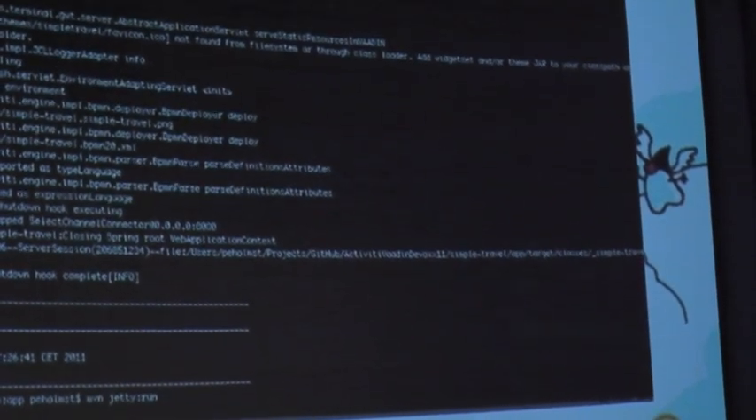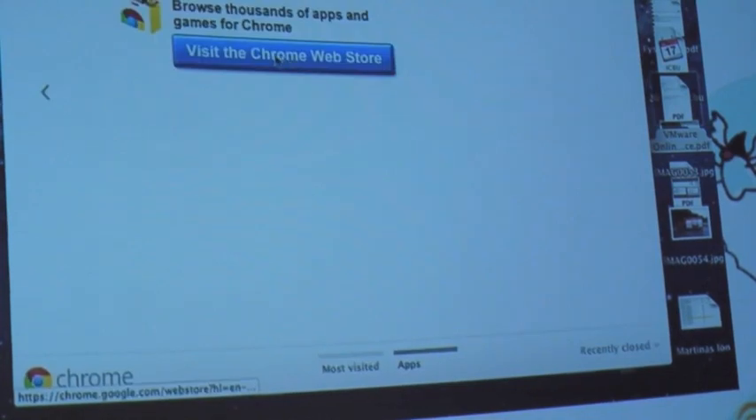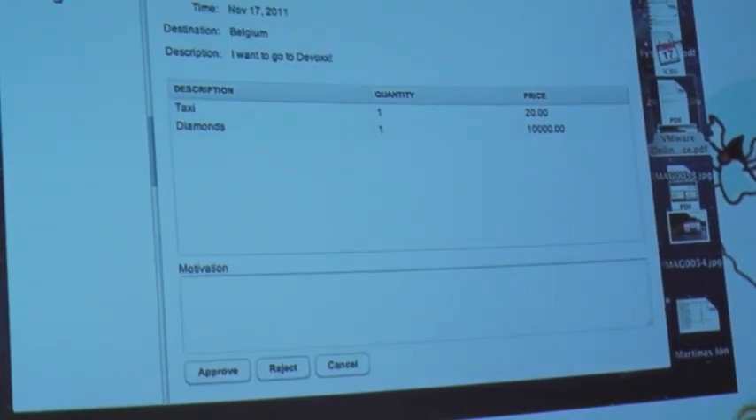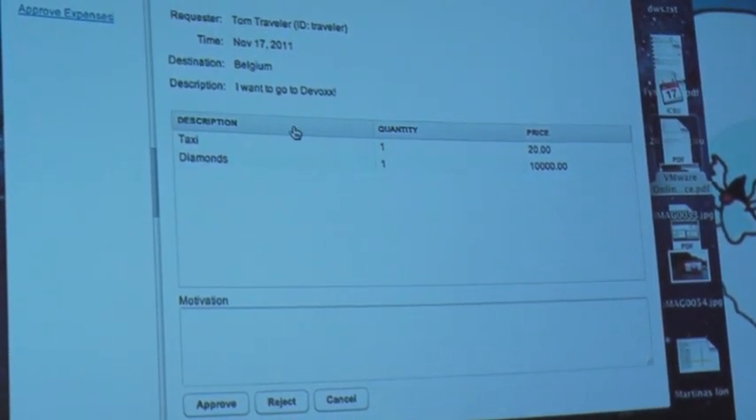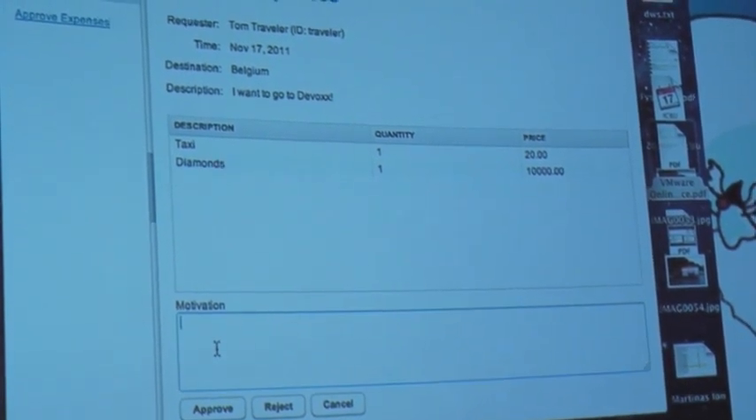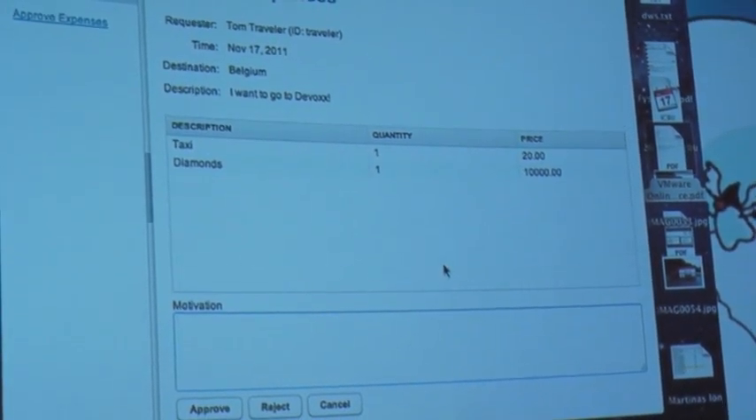So now let's have a look at what happens. And we play the waiting game a third time. Lots of excitement, exciting log entries here. There we go. And let's reload. So far everything is working nicely. And now we can see the information. Here's the travel request, and we have the diamonds and the taxi. And the boss is not going to let the company buy diamonds for 10,000, so we reject this.